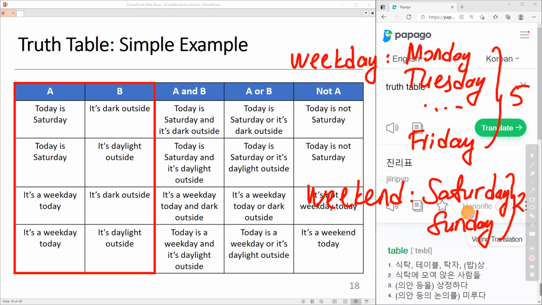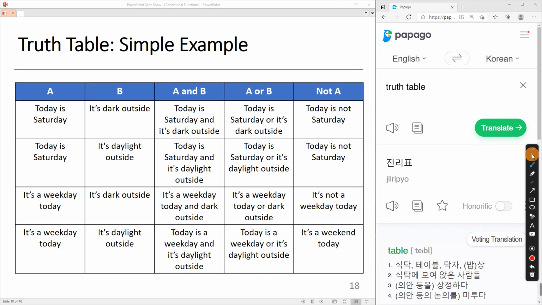So if you understand this concept of weekday and weekend, then I think you can understand the example of my truth table. All right, so now let's return to the examples. I will again emphasize the inputs here. I have input A and B.